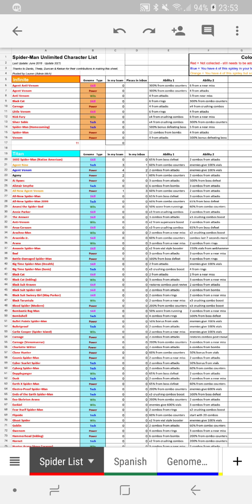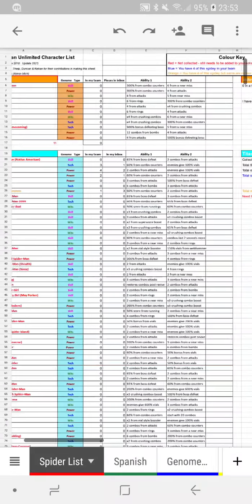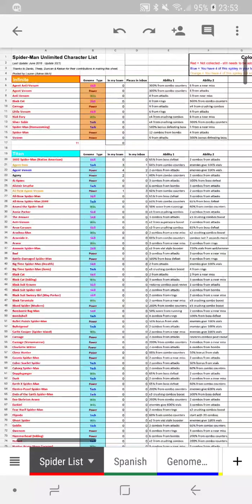So the first thing is literally a list of all your spiders, their abilities, and there's also a space for how many you have in your inbox if you didn't manage to clear it. I know not everyone did, but it was featured heavily in another sheet, and if you do want the one with the inbox filter, let me know and we'll talk about that.